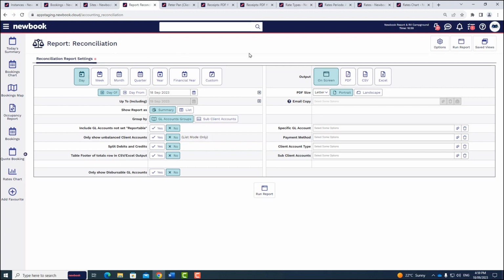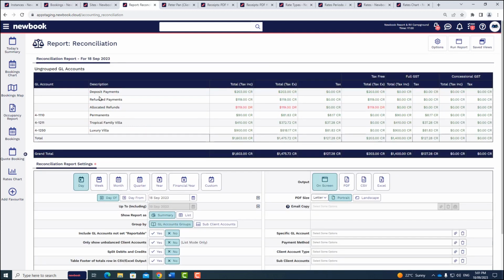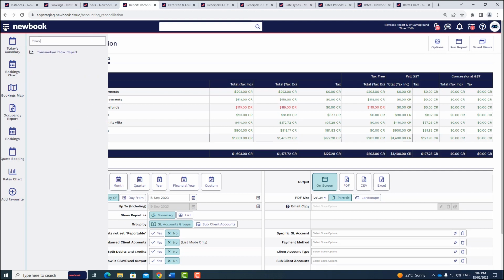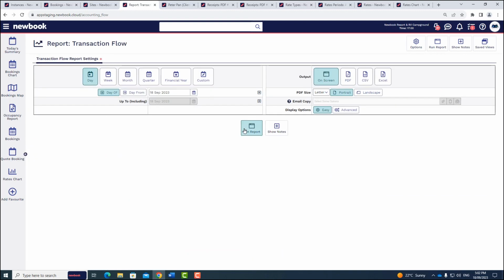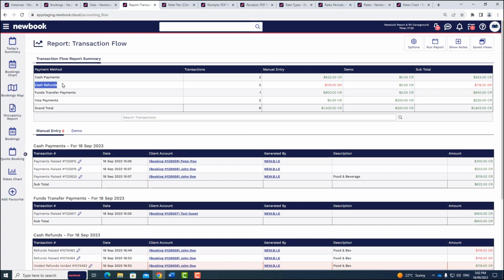So again, running it for the same day on screen and running the report, we can see that our deposit payment section has now gone down to $203. We can also see that we refunded a payment in the system and that was allocated to a refund. At the very bottom, we can also see that our overall takings for the day have also adjusted, and that's due to us actually refunding money out of the system today. So if we were to also run our transaction flow report for the day, we're going to be able to see that refund now appearing on this report in the top. And again, overall, recalculating our overall takings for that day.